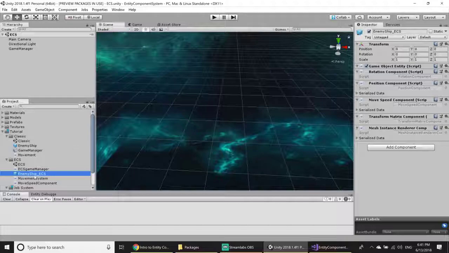For our ship here, this is not actually going to be in the game at all. This is more of a prototype for our ship object. They actually call them archetypes when you're building it in code. And your archetype is just a collection of components that's going to represent an object.